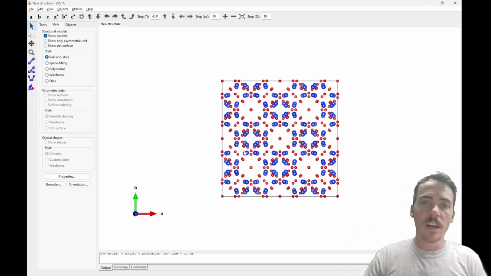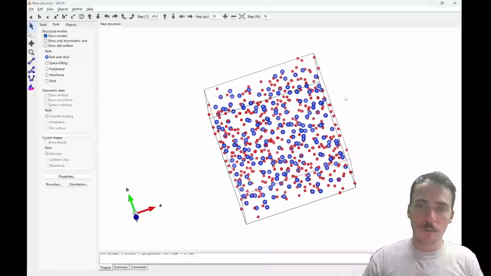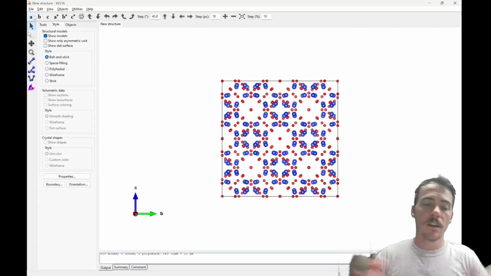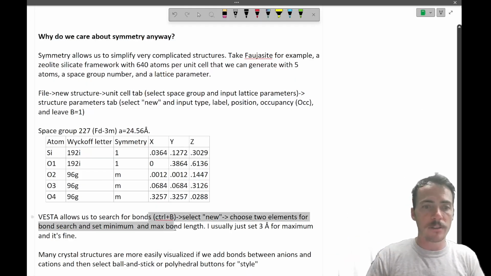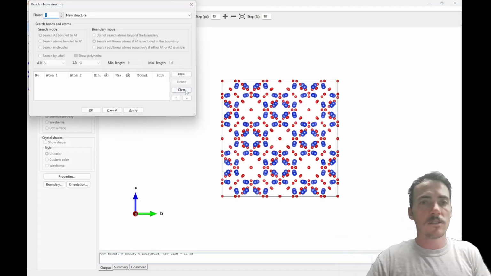Check it out. This whole structure is filled with all those atoms we generated from just five atomic positions, our basis, the symmetry, and the unit cell size of this thing. And then obviously we could go through our different steps here, right? We could add bonds, we could add polyhedra. We'll do that real quick. Let's just add bonds because it might show it. So let's do a new one.